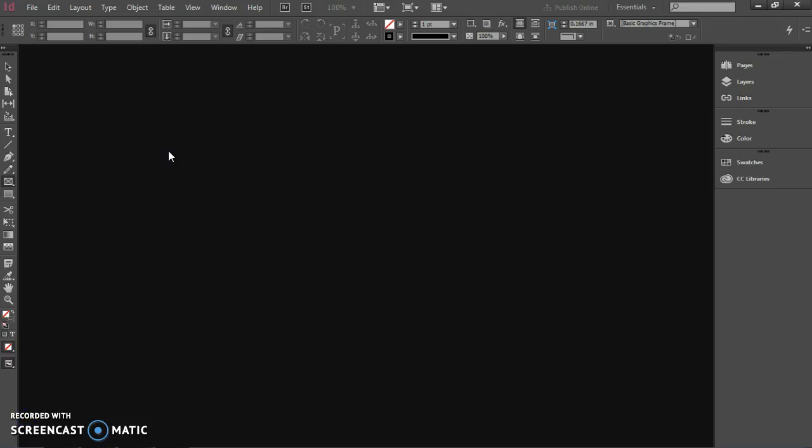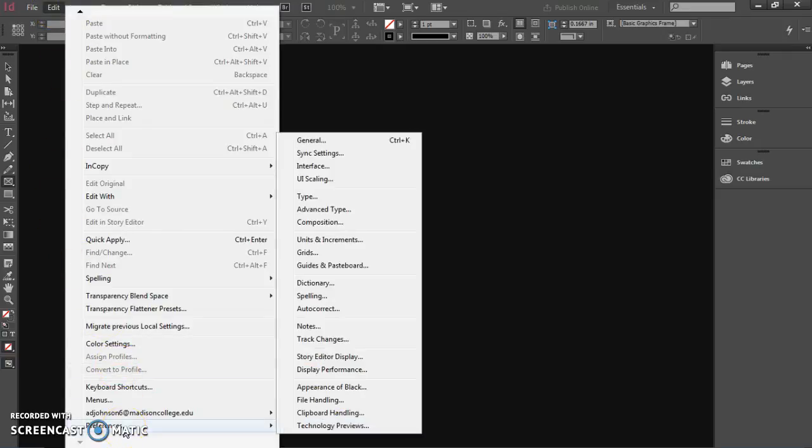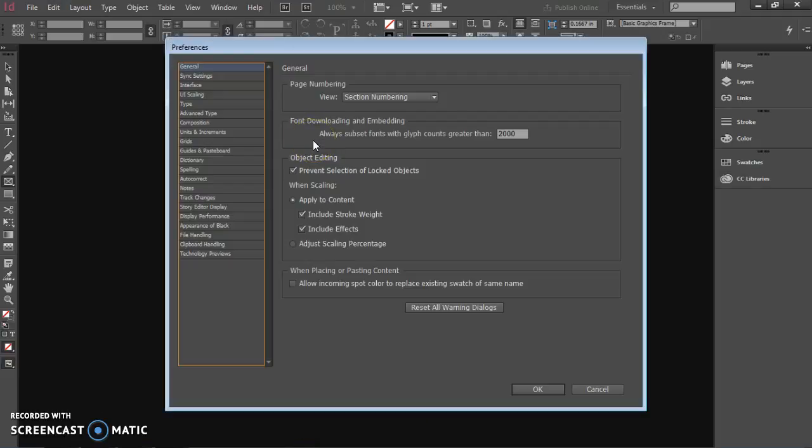So here we are in the InDesign workspace, and the first thing you may need to do is come up to the Edit menu and come down to the Preferences. Follow the cursor up to General, and over here to Units and Increments.